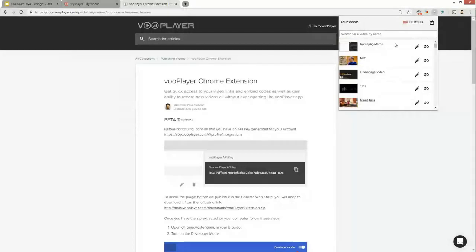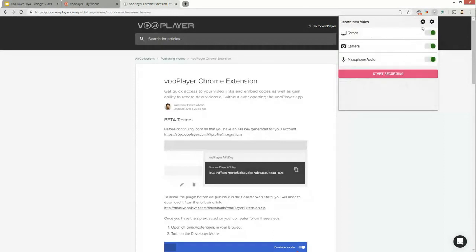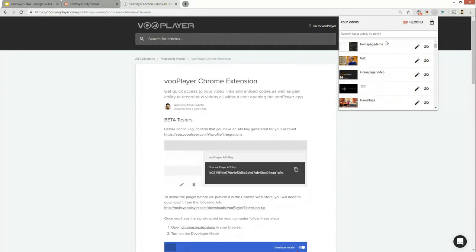If you're on Facebook or on your WordPress admin, you can quickly access and manage all of your videos and grab the share links and embed codes for them, as well as create new videos quickly by recording your screen and your camera and your microphone directly from within VooPlayer. It's in somewhat of an unfinished shape, but it's functioning pretty well thus far, and we're able to collect some feedback on it.